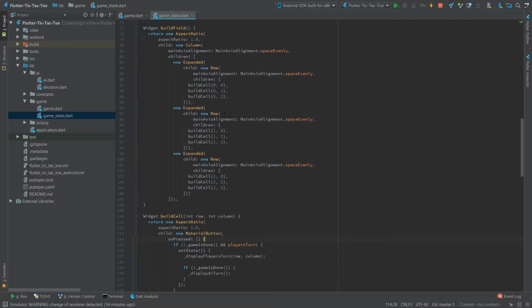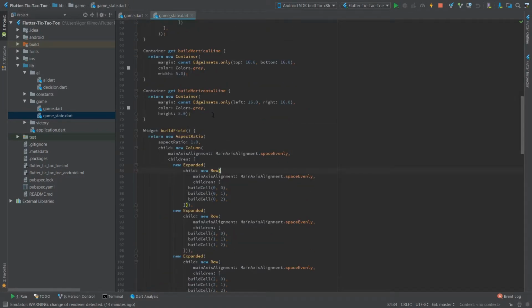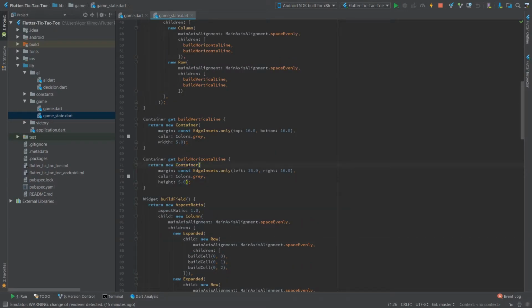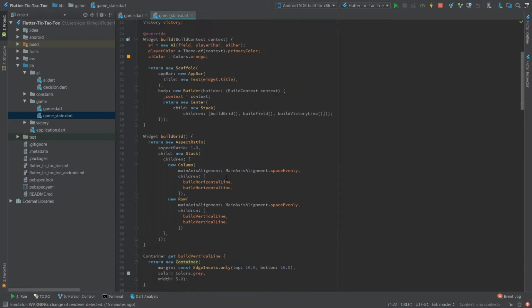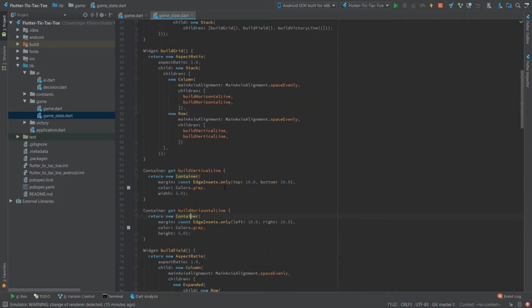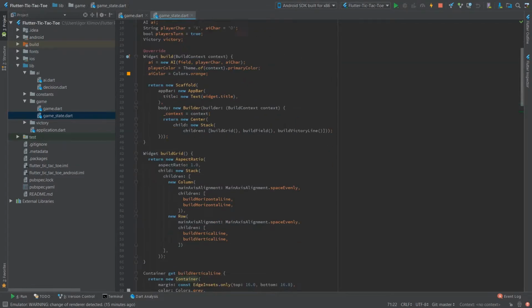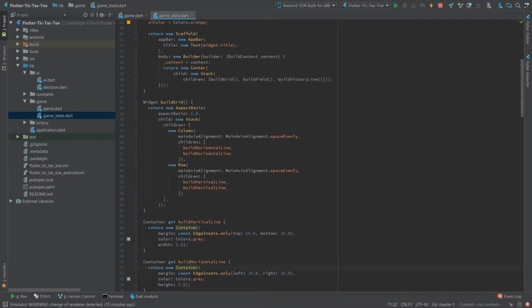Also, some views don't have padding attributes. You need to wrap your view in a container just to give your view margin or padding. And you also cannot set the background color on views. You need to wrap it in a container as well. What other things? Well, yeah, you cannot set width or height to match parent. You need to wrap it in an expanded widget again. So you see there is lots of wrapping, which I don't like at all.